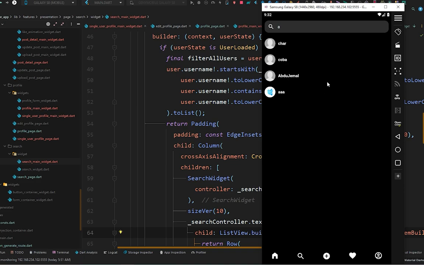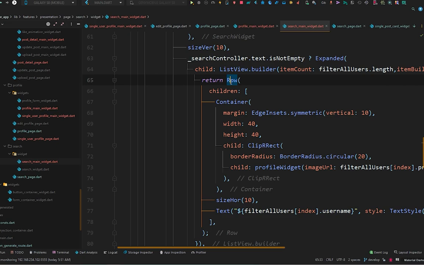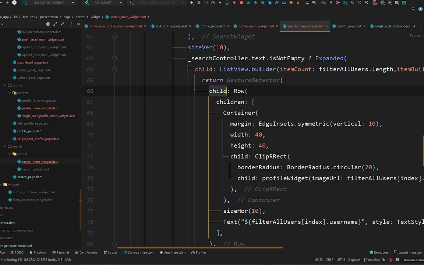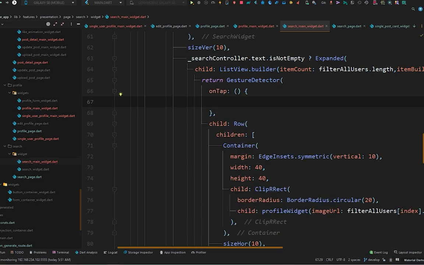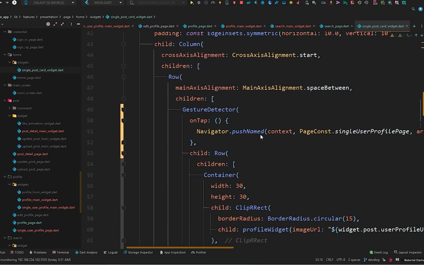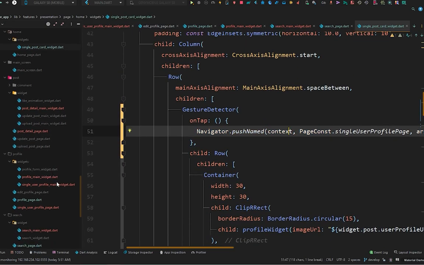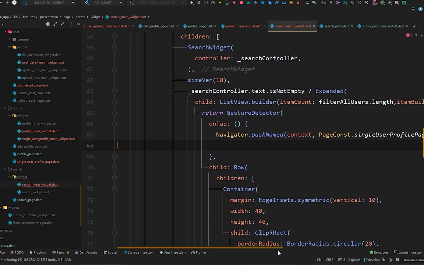And now one thing we have to do, when we click this profile, we want to navigate to their profile page. So now we will wrap this row with the gesture detector, and when this taps on tap, we will do navigator to go to the user profile page. So we have the logic of going to user profile page in the single postcard widget, and we will copy this from here and paste it in the search main widget, and that's it.